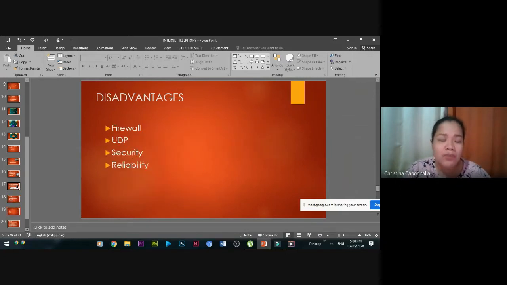But aside from the advantages, we also have some disadvantages. The first one is the firewall, the second one is the UDP, then the security, and the last one is the reliability.